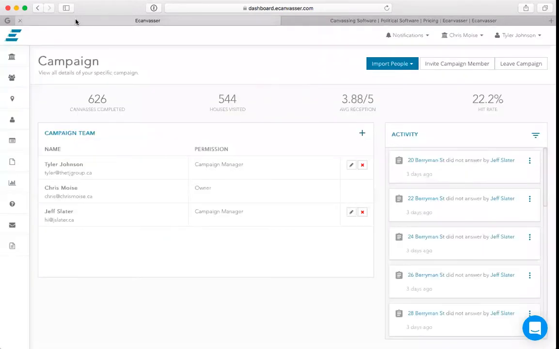So now for Ecanvasser. So in the back end of Ecanvasser, can you see the screen? You can, right? Yep, absolutely. Oh, awesome.